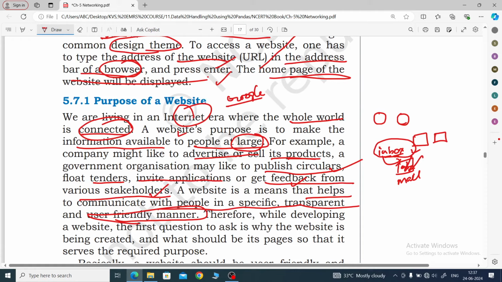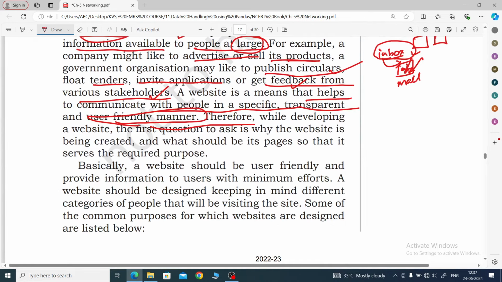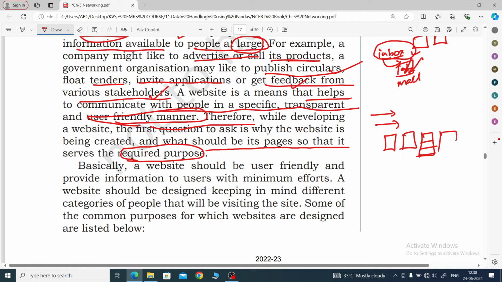While developing a website, the first question to ask is why the website is being created and what should be its pages so that it serves that required purpose. Why do you want to create the website? Just like my purpose, that every student gets authentic information. So if I create the website, whatever I know regarding computer knowledge, everything I will upload, then everybody can know that.